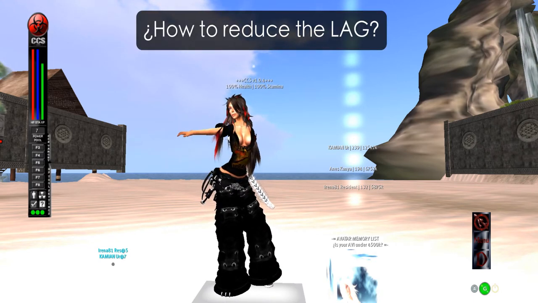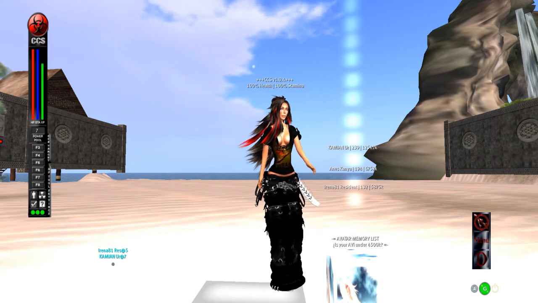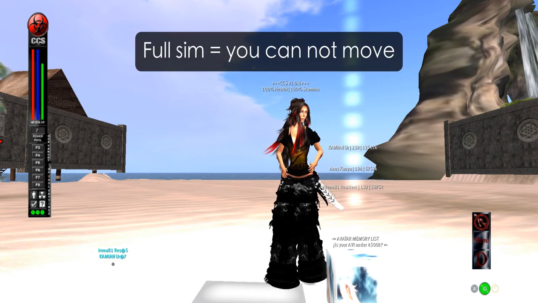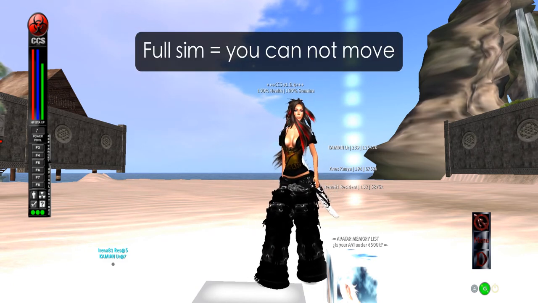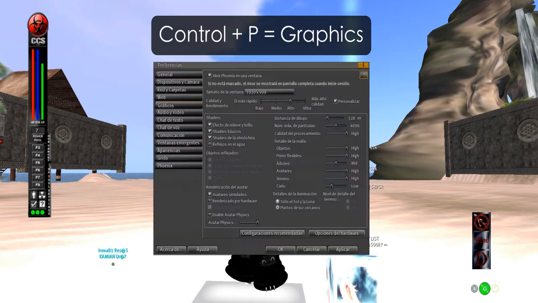I know many of you battle in CCS, on DMS, on other kind of battle sims, and usually when they get so crowded it's impossible to move. So to reduce the lag from your computer, first you go to graphics, so Control P, sorry it's in Spanish but I will explain you all.